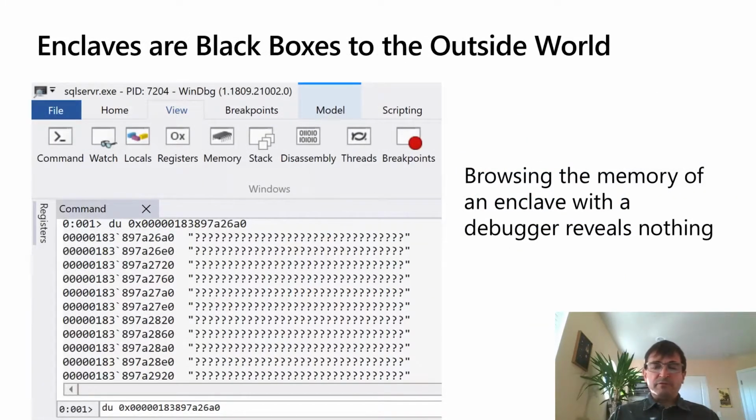So here's a screenshot that illustrates this idea of an enclave being a black box. If you connect a kernel-level debugger to a process containing the enclave, you won't be able to see what's inside the enclave. As you can see here on the screenshot, at most you will see question marks, or basically some garbage, instead of the actual data or code that runs inside the enclave.